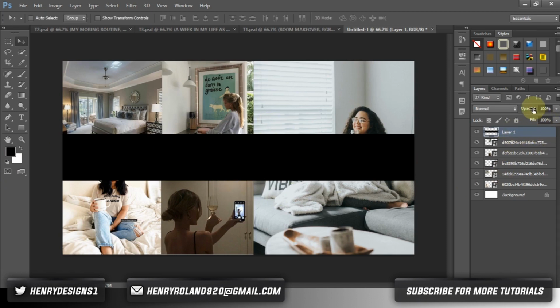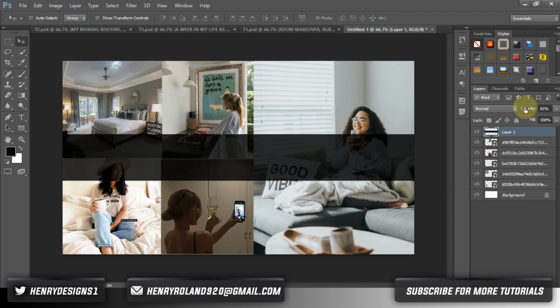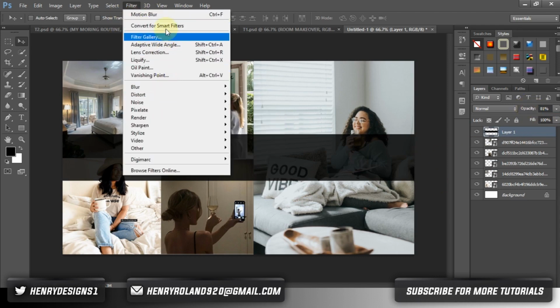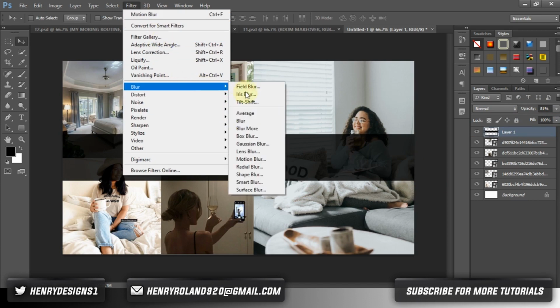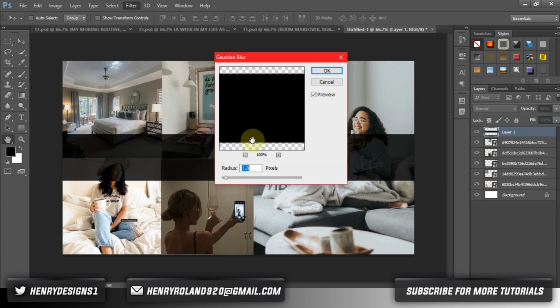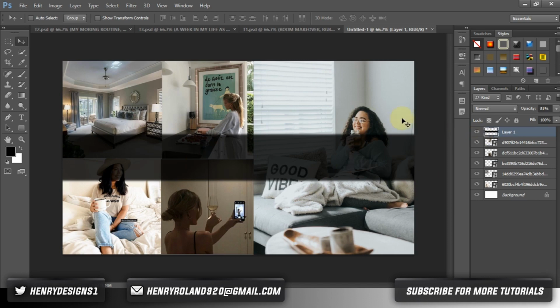So what I'm going to do now is reduce the opacity, and I'm going to come back into my filter. I'm not going to make use of motion blur, but I'm going to make use of Gaussian blur. I'm just going to increase this a little bit, and that's that. All that's now left for us is to add our text.